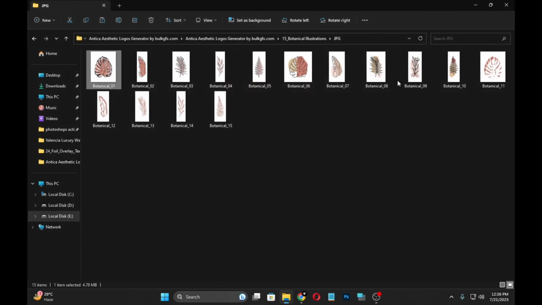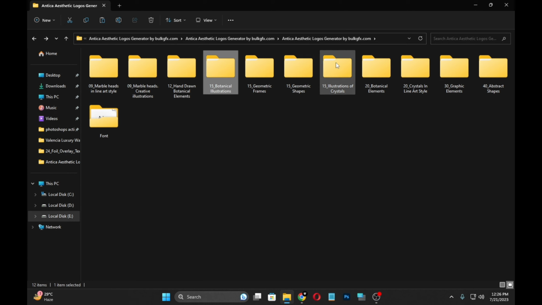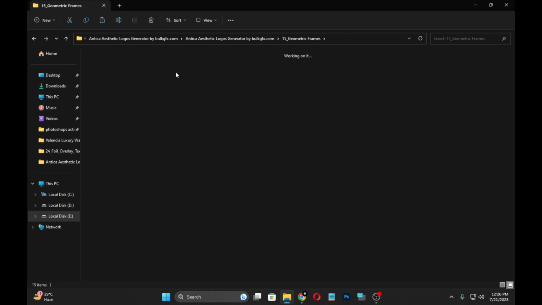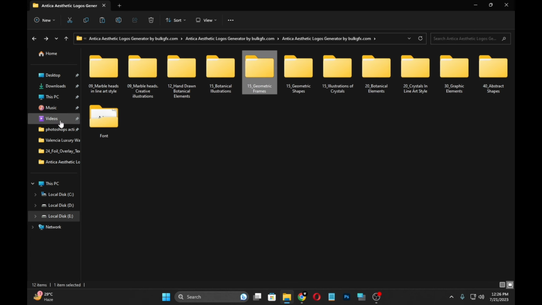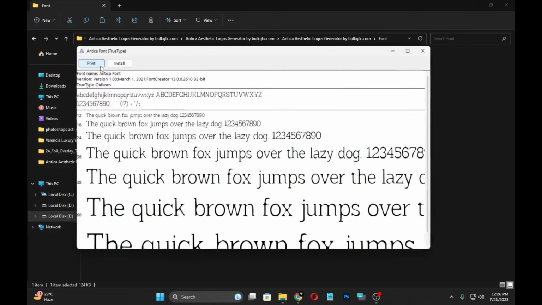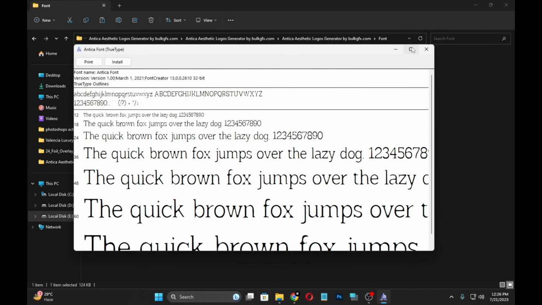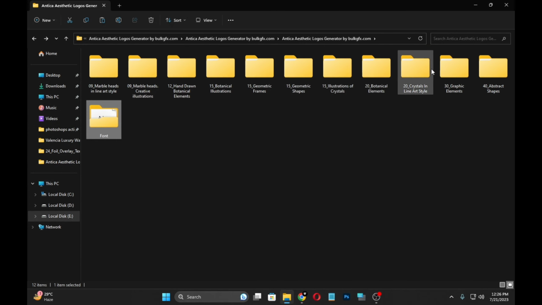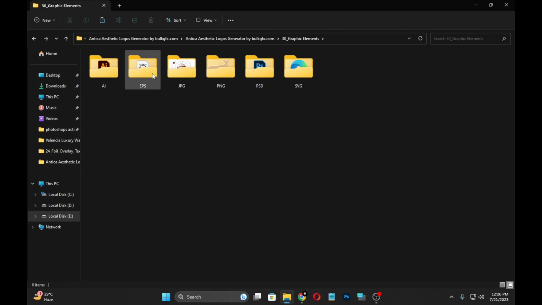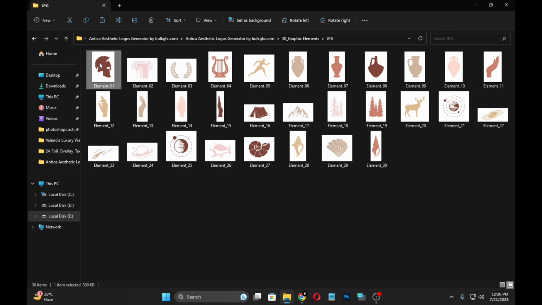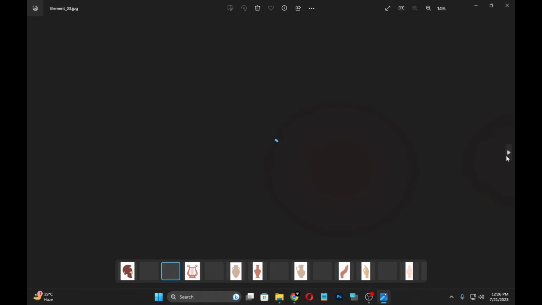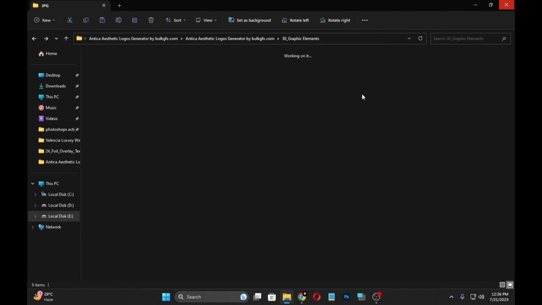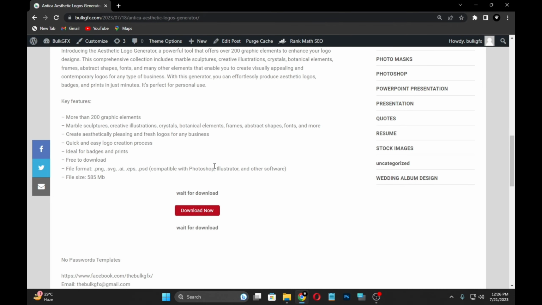JPG format, PNG, PSD and 15 geometric frames, and so like these are data around 200 plus graphic elements. This is font ABG. Okay, so these are 30 graphic elements. You can use them in your art, in your work, and you can easily download from the link in the description.